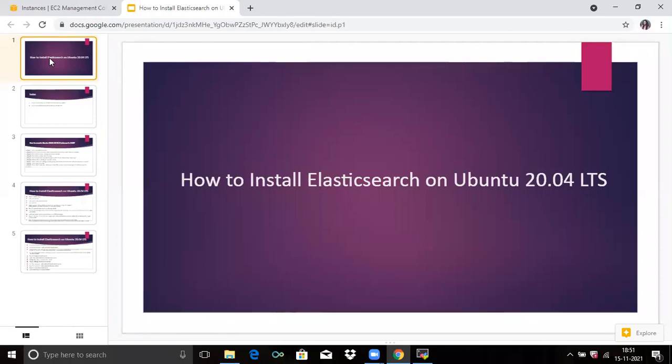In today's session, we are going to learn how to install Elasticsearch on Ubuntu 20.04 LTS. So firstly, what is Elasticsearch? Elasticsearch is an open source tool which is used to store logs. Elasticsearch is a NoSQL database and search engine, and in Elasticsearch we can store and analyze large volumes of data. Management becomes easier by using Elasticsearch because it offers simple deployment.